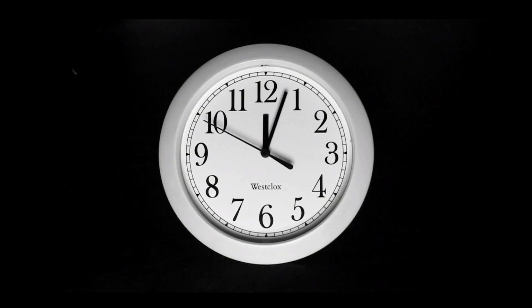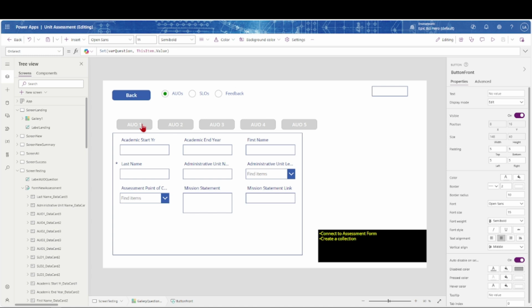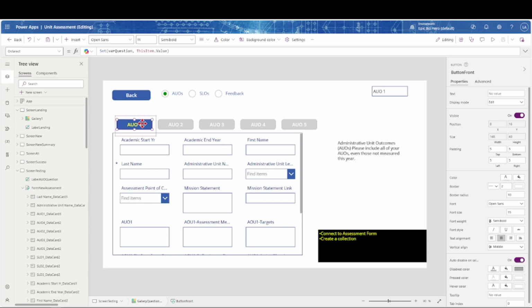Like we did initially with the first few data cards, add the visibility formulas for all the respective AUO, SLO, and feedback fields. With that completely done, we'll work on our text label that we created to conditionally show and change text. Remember the question text control, label, AUO question we created with the switch formula? We will adjust the formula so that it only appears when a related field is clicked on. We will create variables, but these will only apply to this screen.